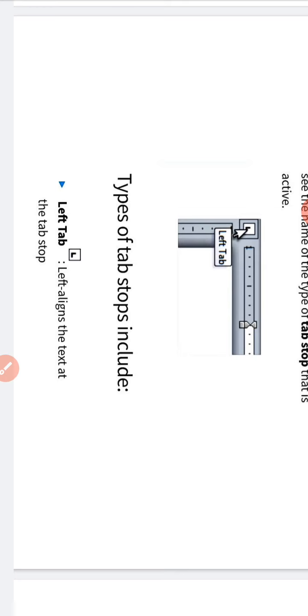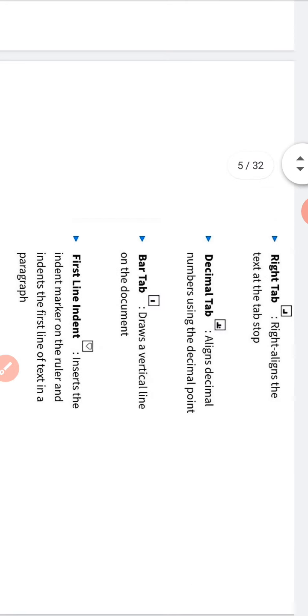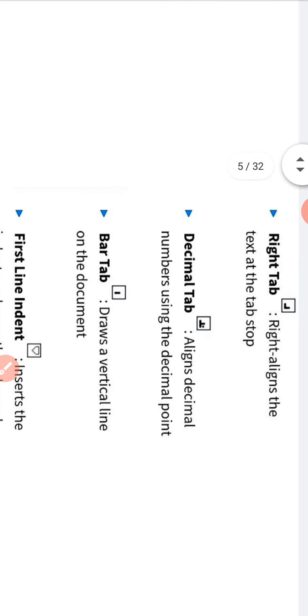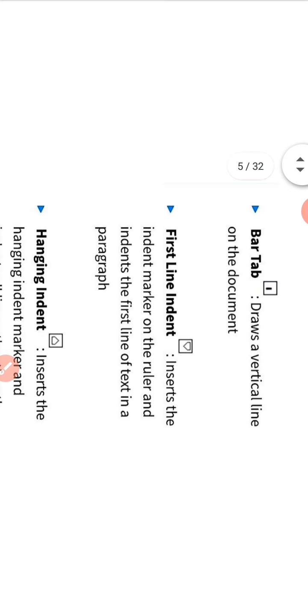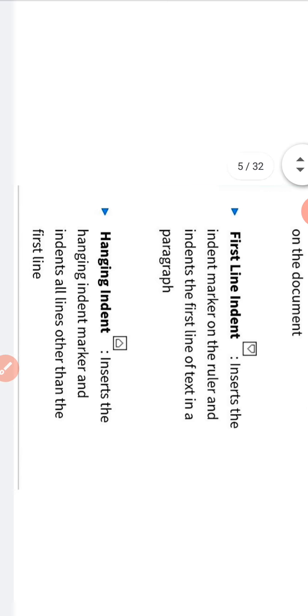Left tab. Left aligns the text at the tab stop. Right tab. Right aligns the text at the right tab stop. Decimal tab aligns decimal numbers using the decimal point. Bar tab. Draws a vertical line on the document. First line indent. Inserts the indent marker on the ruler and indents the first line of text in a paragraph. Hanging indent. Inserts the hanging indent marker and indents all the lines other than the first line.